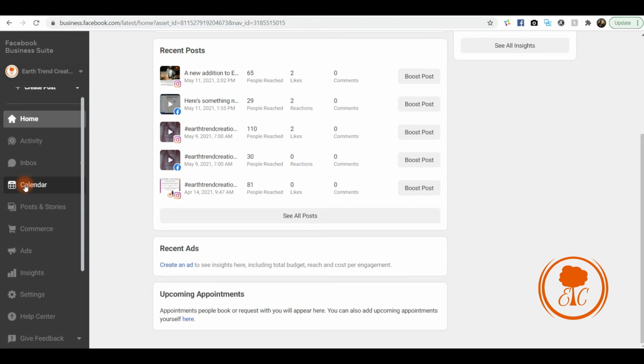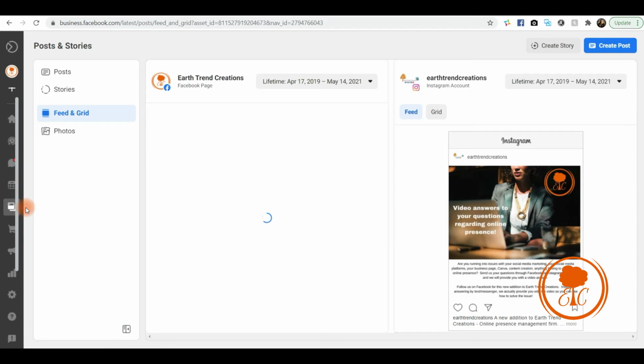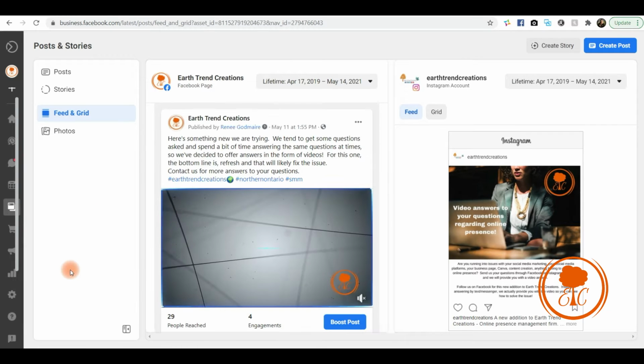Under that, we will find the calendar. I will come back to that because I want to spend the majority of our time on it. Under that, we're going to find posts and stories. I will click on that because I want to give you a look at what you'll find.